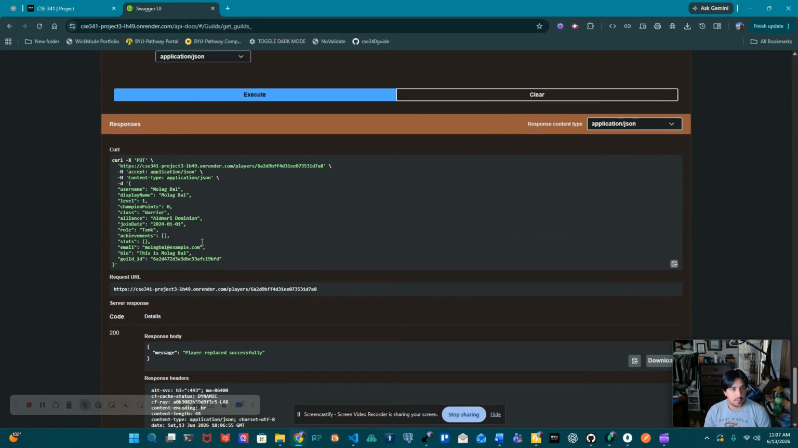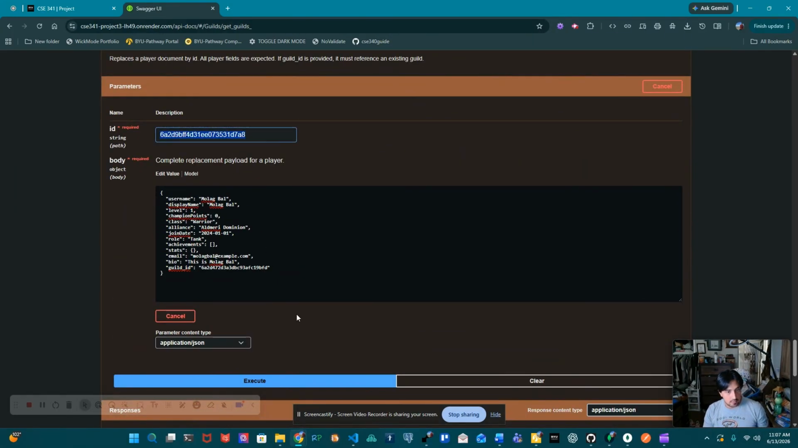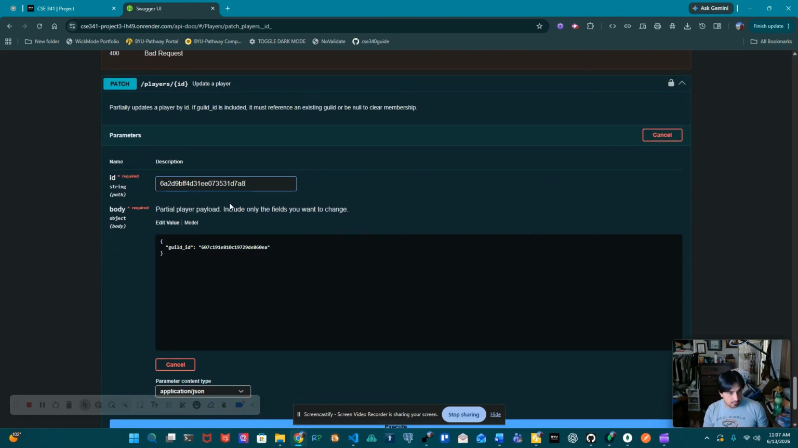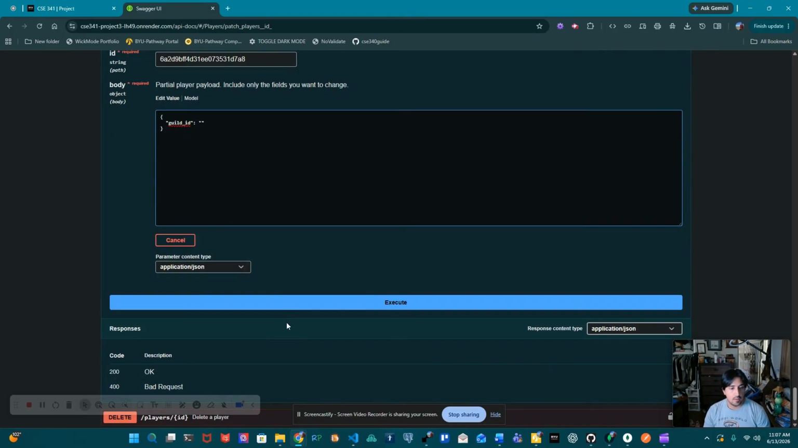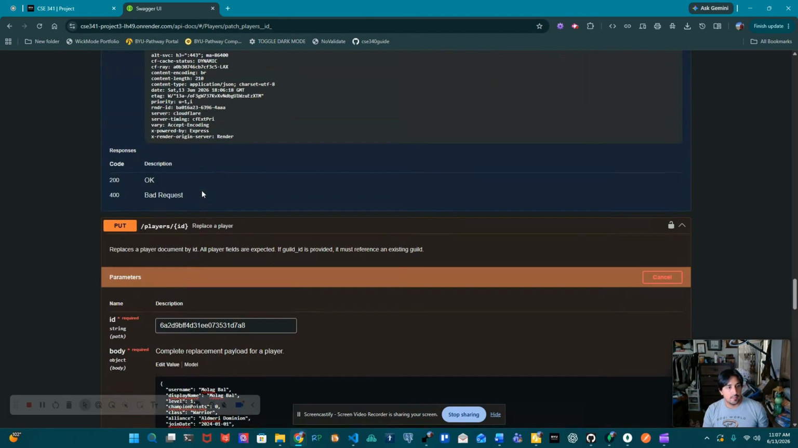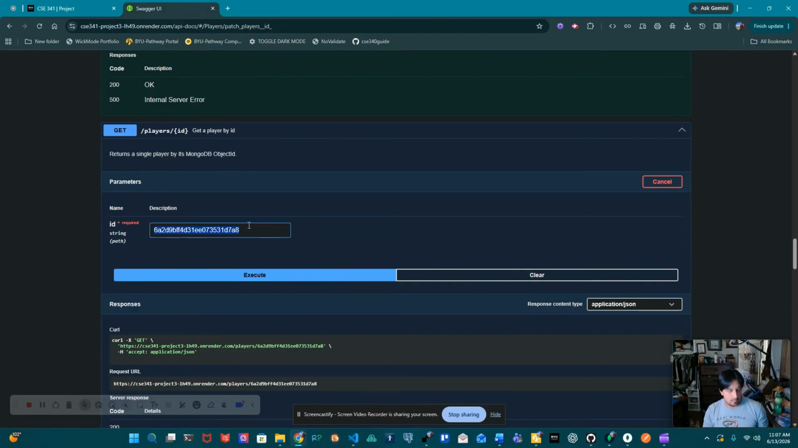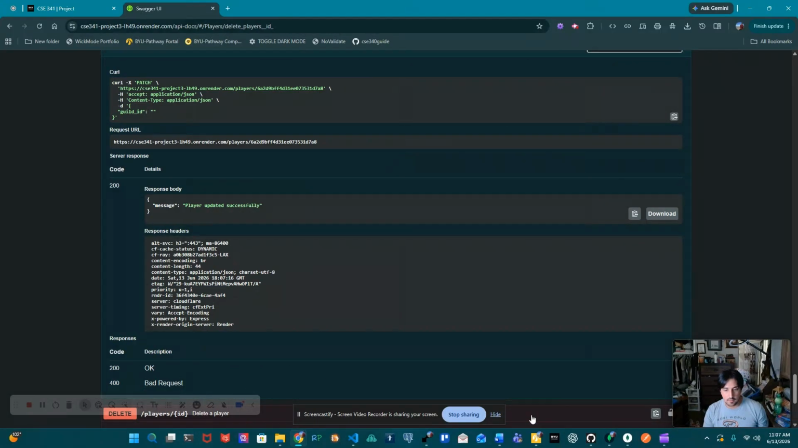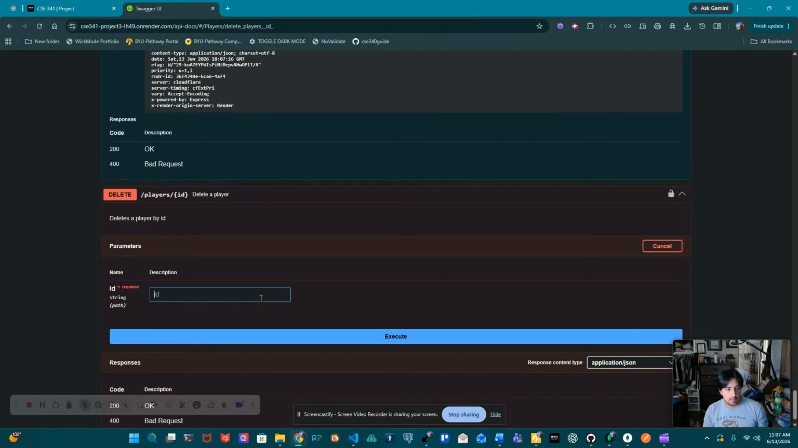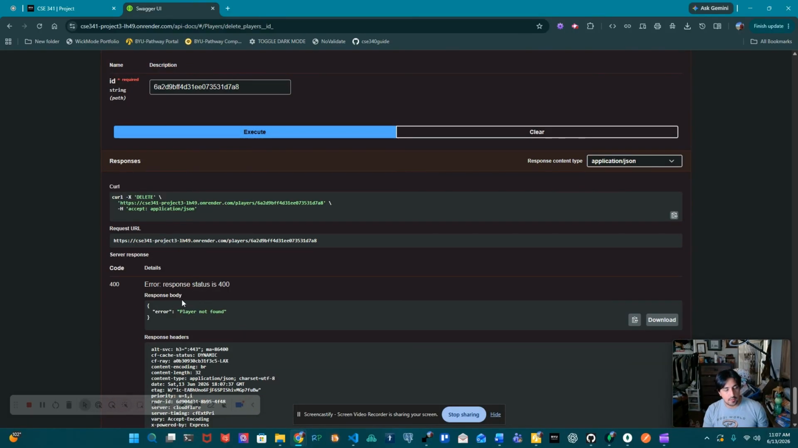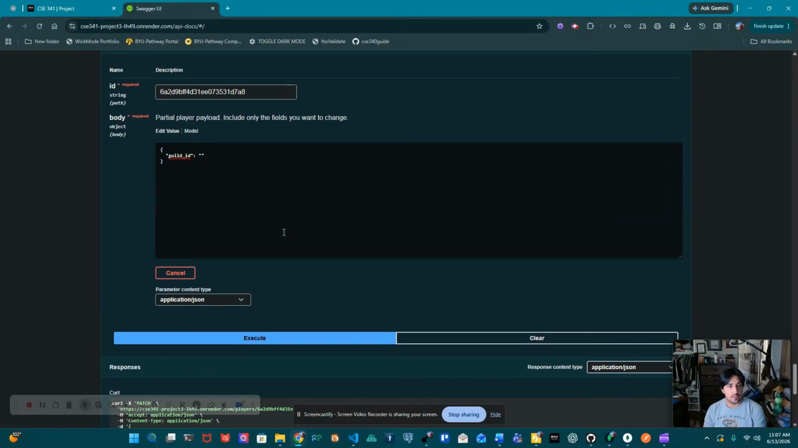So, patch update, let's grab the player again. And we're going to remove the guild that he's in. Perfect. And then if we get him again, he should be guildless. And if we delete him, it should work. And if we do it again, I have validation and everything and responses so that if he's not found, it'll show that message. So there's that.